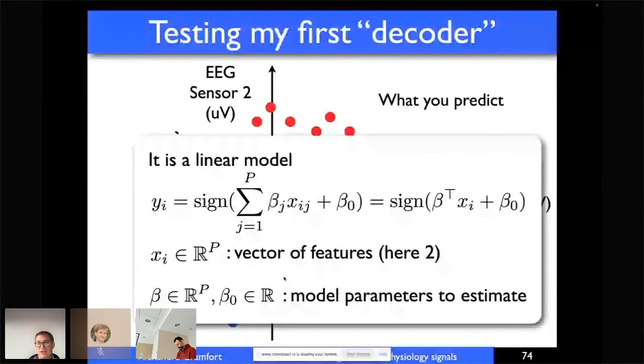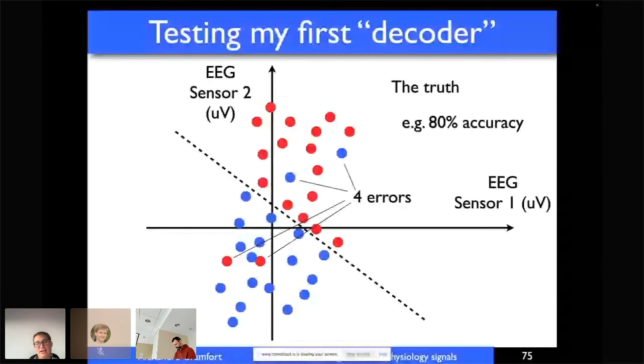This prediction you evaluate on left-out data. Let's say you leave out 20% of your data and you count your errors, and this will tell you how good your model is. Okay, you count the errors on the left-out test set.